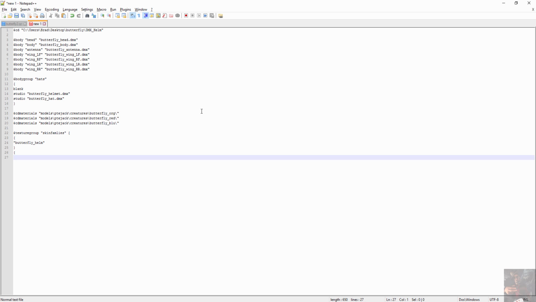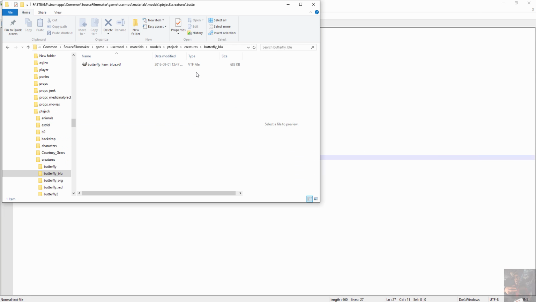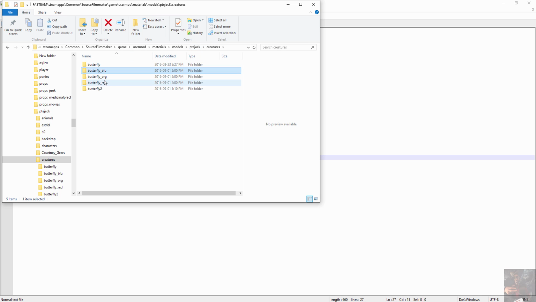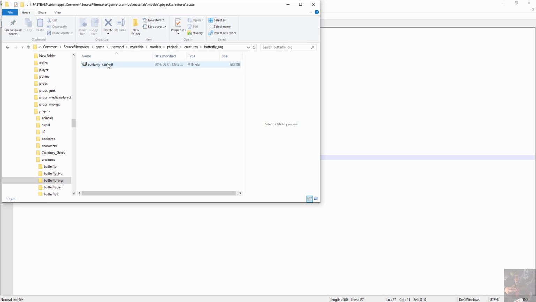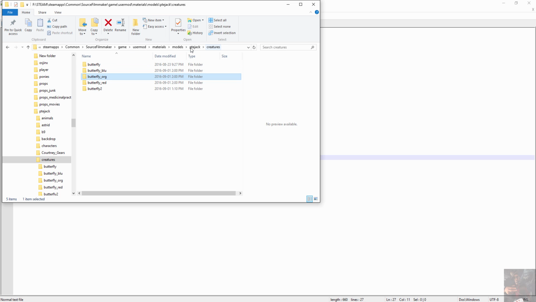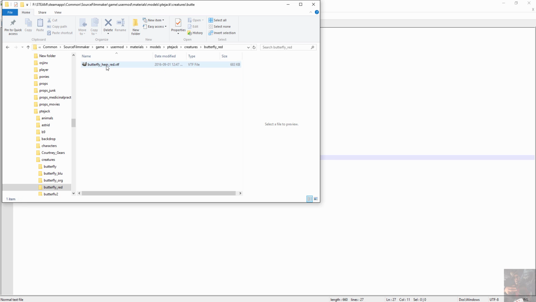I want the red skin to be the next skin that's available. So butterfly red, I think it is, or it might be helm red. Let me have a quick look here. Got to go back and look at my textures. Creatures. So the org is butterfly helm. The next one is going to be red, so it's butterfly helm red.